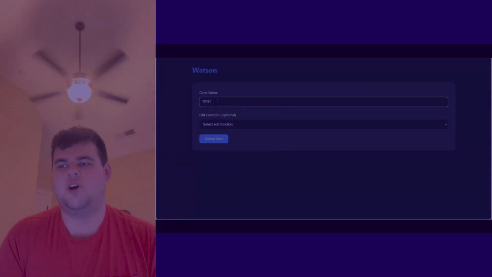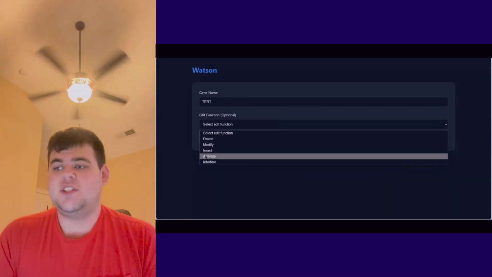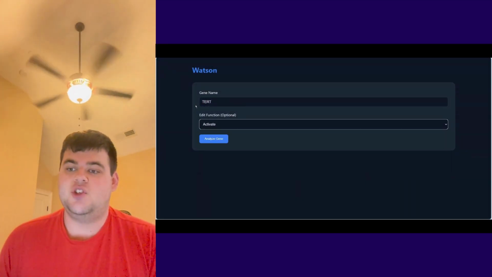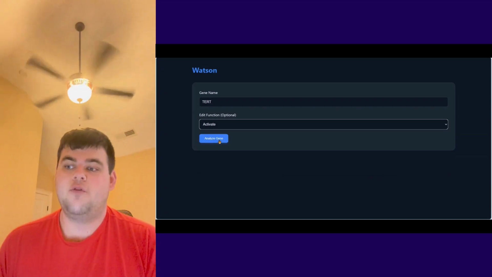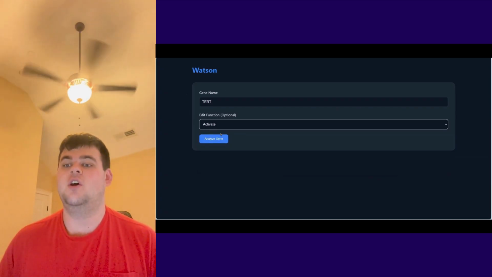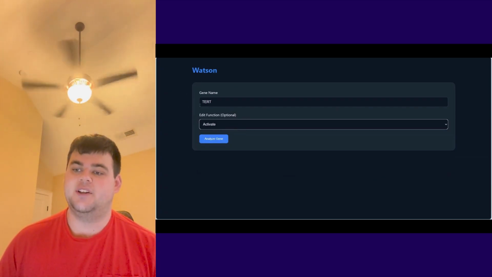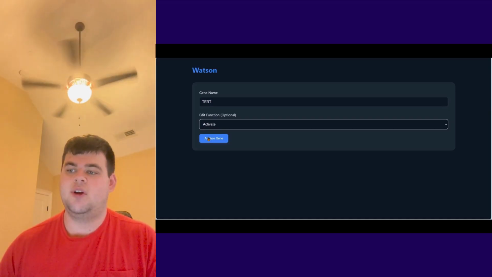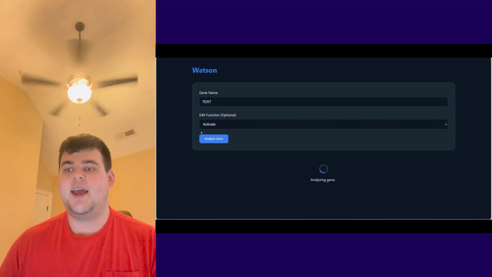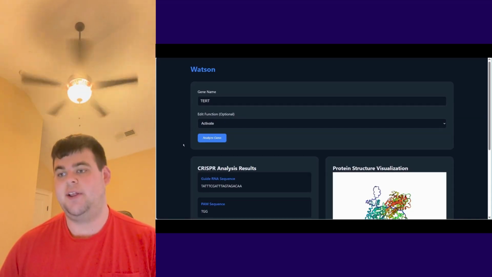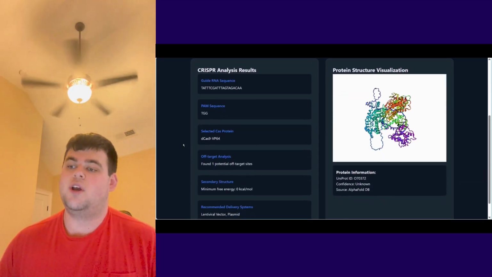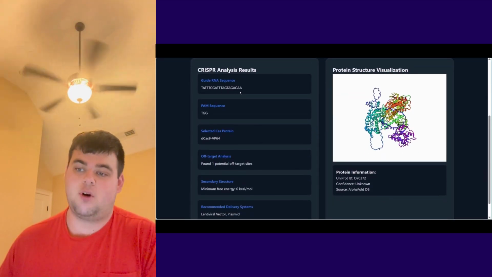I suppose I've done enough talking, so why don't I show you? Once I'm on the page, I'll type in the name of a gene and what I want the system to do. For this experiment, I will do the TERT gene on the activate setting, meaning the TERT gene is going to be expressed more, aka longer telomeres, aka potentially reduced aging, at least according to some studies. We'll give it some time to process, and boom, we have our results.